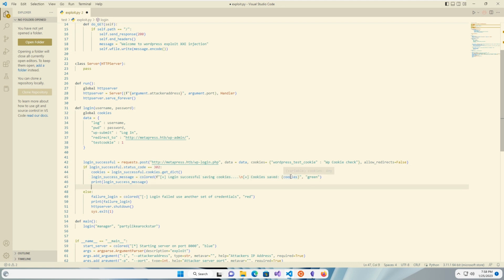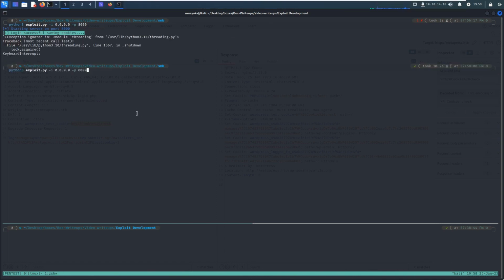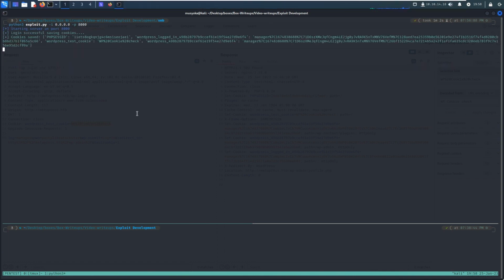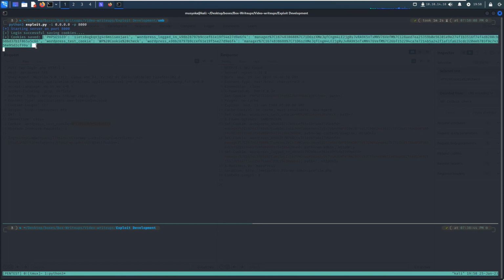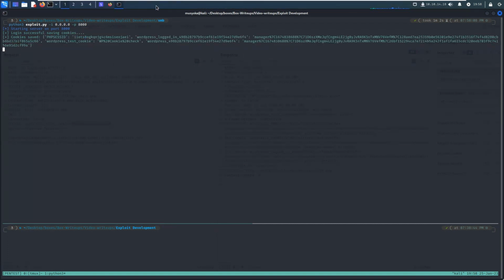It's because I need to use an F string to make sure that it calls a function. So it's a variable called cookie. So let's save it again. Then go back to our Kali Linux box. Then try to run it again. It says cookie saved, and it gives us the entire set of cookies that was saved by the application. So here it is. Now our script looks nice. So we can actually continue with the script.